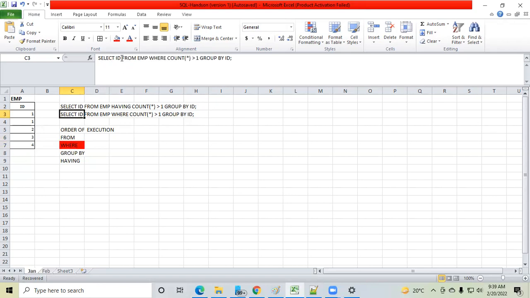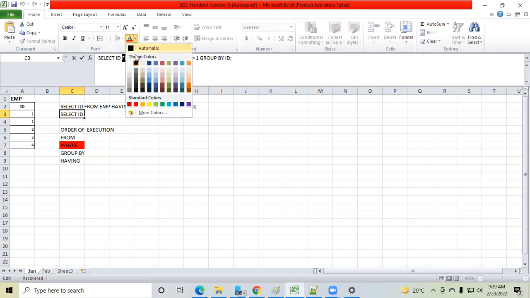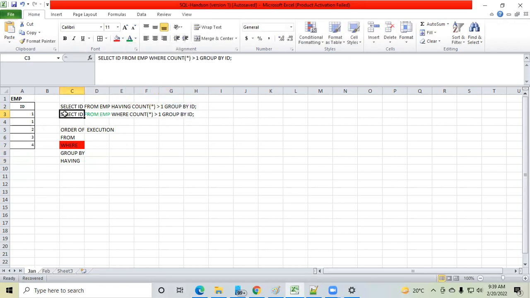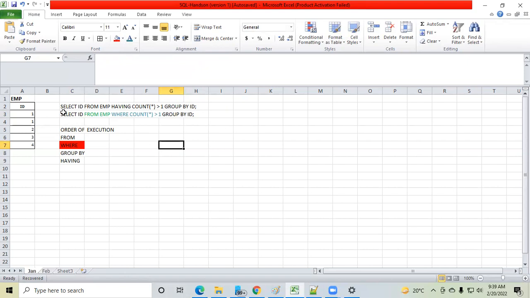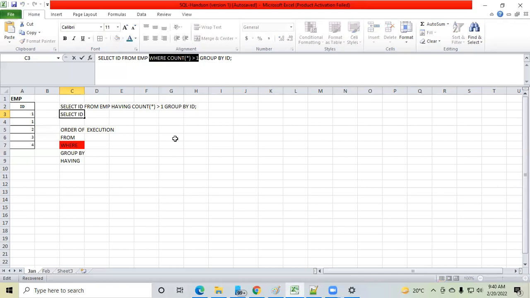Okay, perfect. So your FROM is done. Let me highlight this. Everything was fine. Now it will hit this one, WHERE COUNT(*). Sorry, this is a very bad color. After this, it will select WHERE COUNT(*) greater than. Now try to understand this. What is happening here? You are telling the SQL engine that of the COUNT(*), I want only those values which are greater than 1. Am I correct?